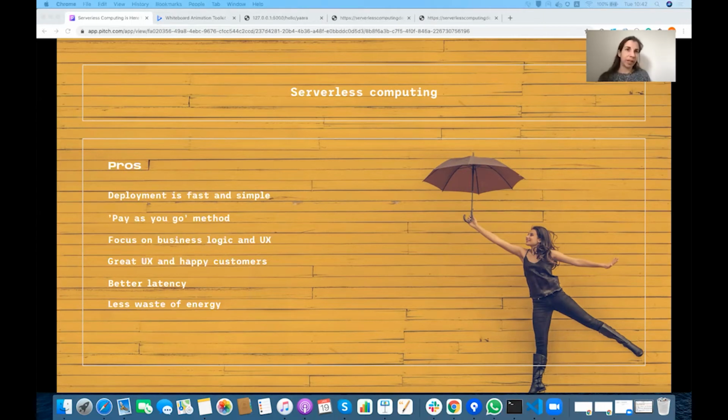And this is what matters to customers. They don't care about the work that we do behind the scenes. Next one is better latency. A cloud provider has servers spread all around the world. So if my customer is from Iceland, I will pay for servers in Europe rather than a server in the USA. And the last one, from a global point, less energy is wasted for nothing.